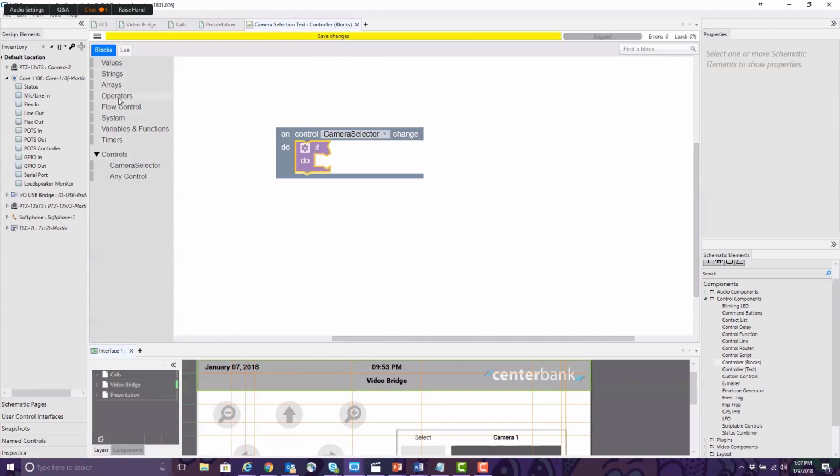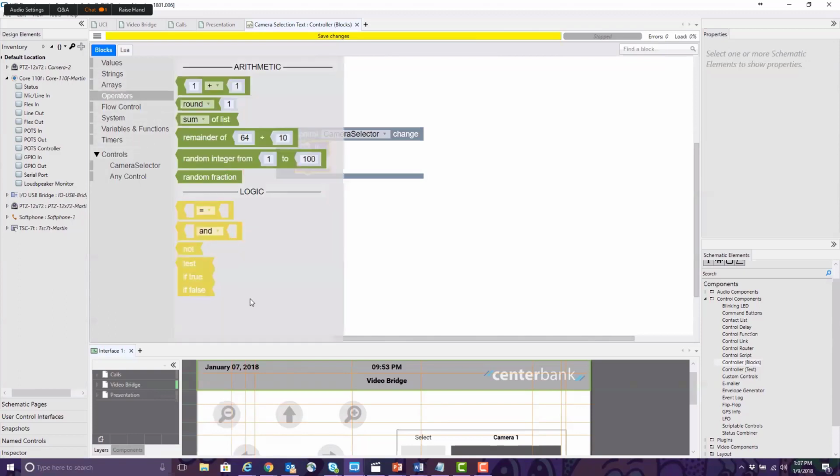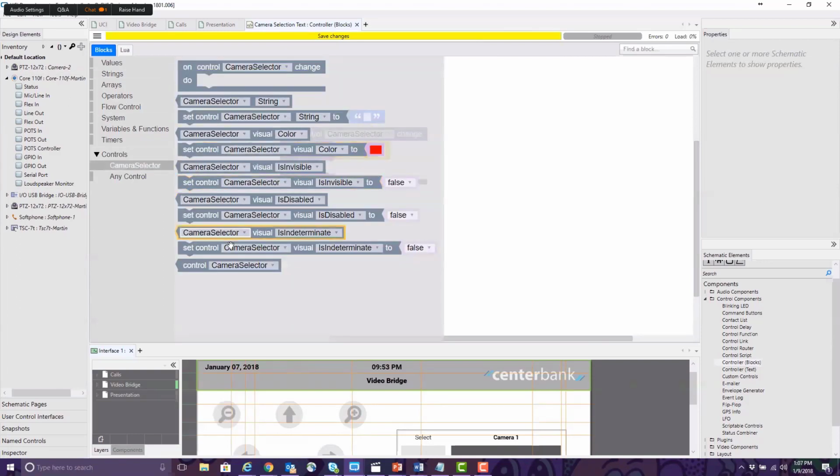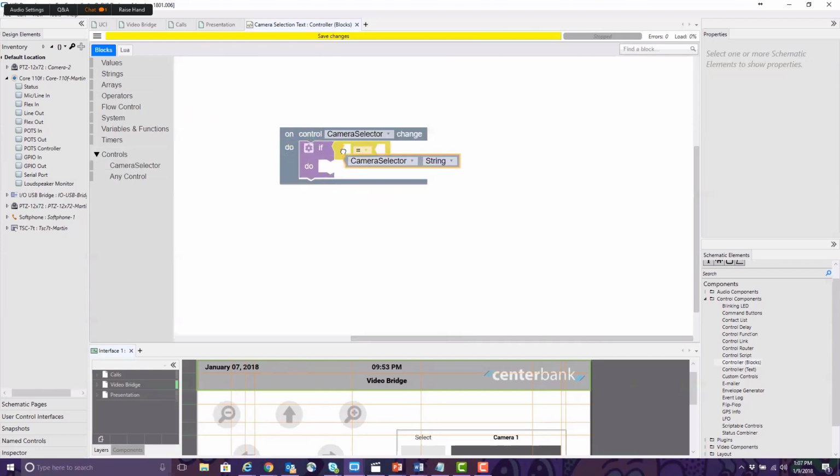So I'm going to once again go to my operators field. I'm going to pull out this block, which allows me to determine if something equals something. Also, I have some options for does not equal, less than, greater than, so on and so forth. I want to determine if my camera selector control, if the string input of my camera selector is equal to a string of 1.